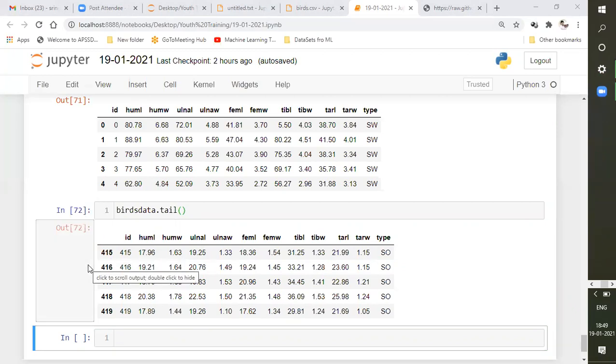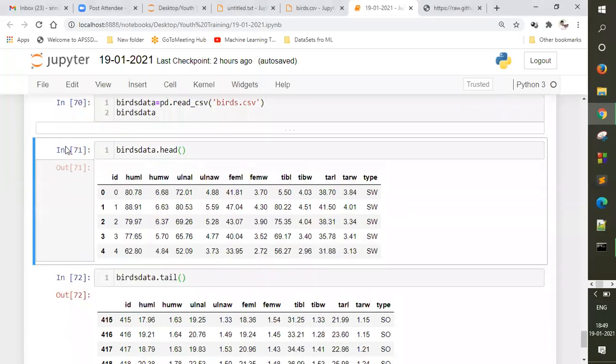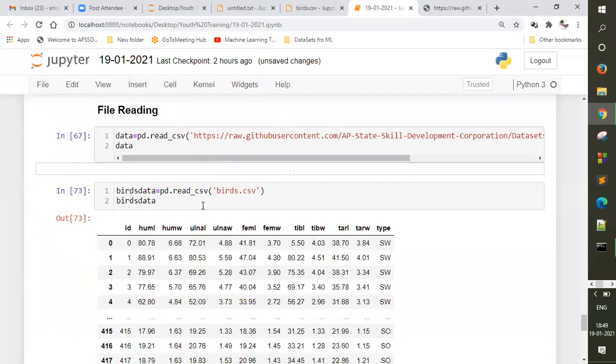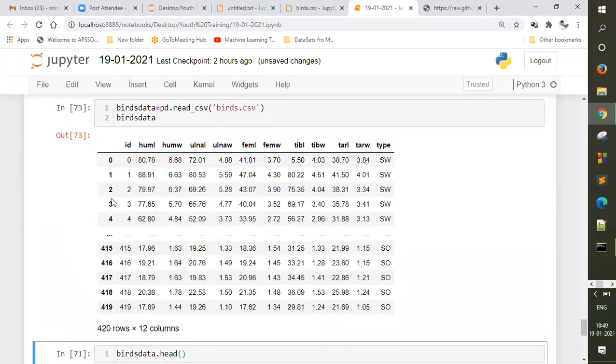Why do we use head? To get the top 5 values from a file. You don't want all the remaining data. Look here, if I just call the variable, it shows all the data, up to 419 rows.